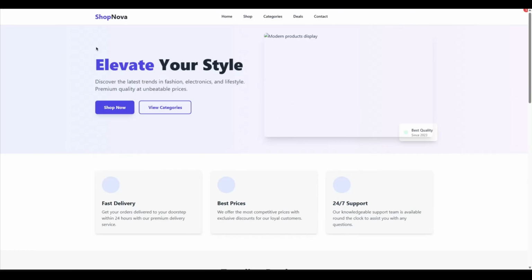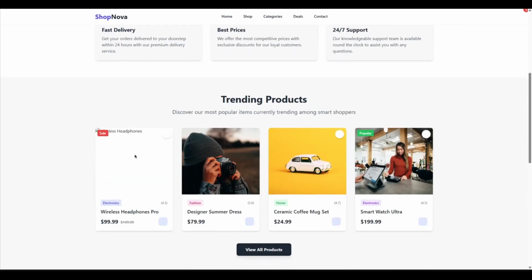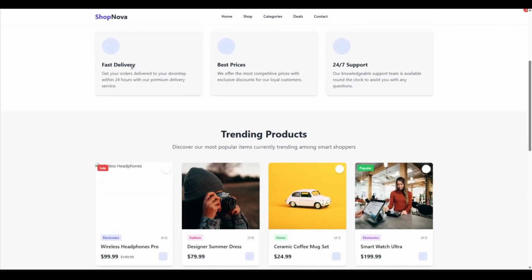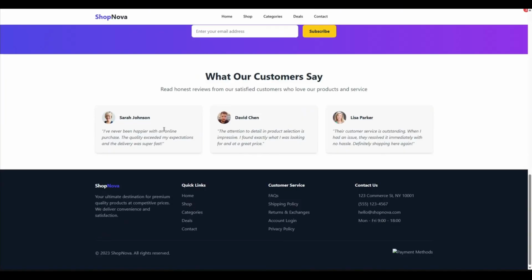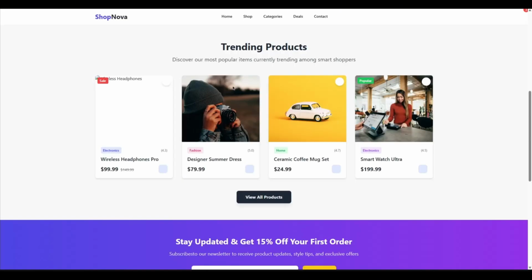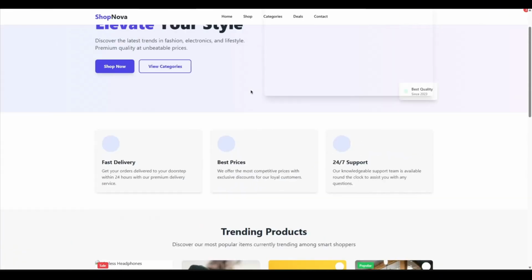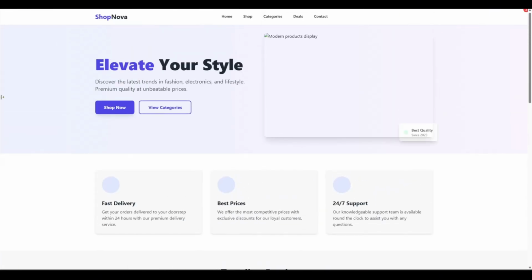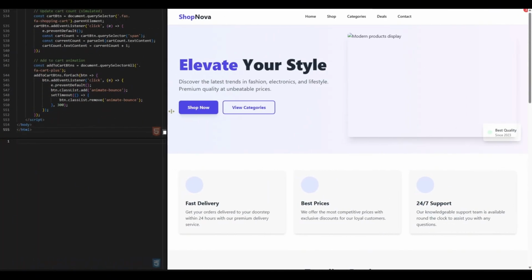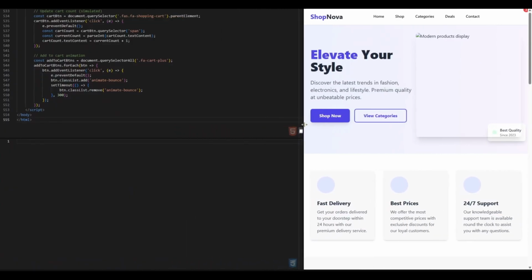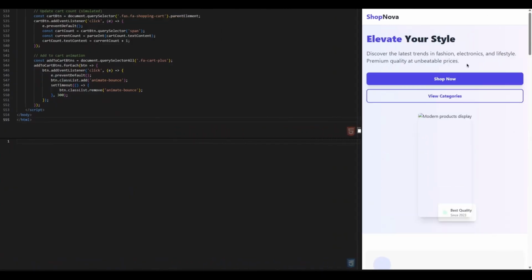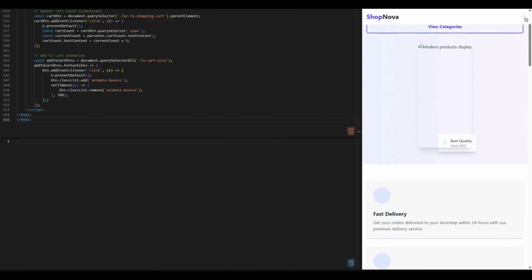So now let's take a look at the first result. This is an e-commerce landing page, and I gave the exact same prompt I showed you earlier. The result is quite good, and the design looks pretty good. There are 5 sections here: home, products, features, customer reviews, and a CTA section. I liked the design of the footer. The layout is good, and the website is fully responsive too.